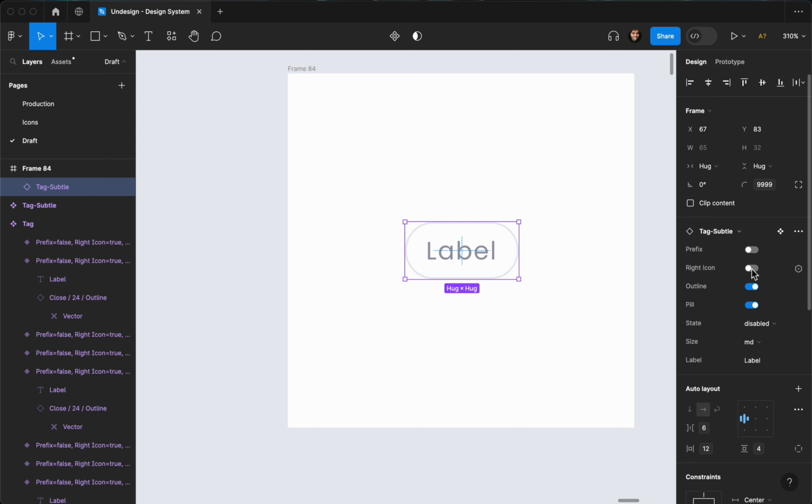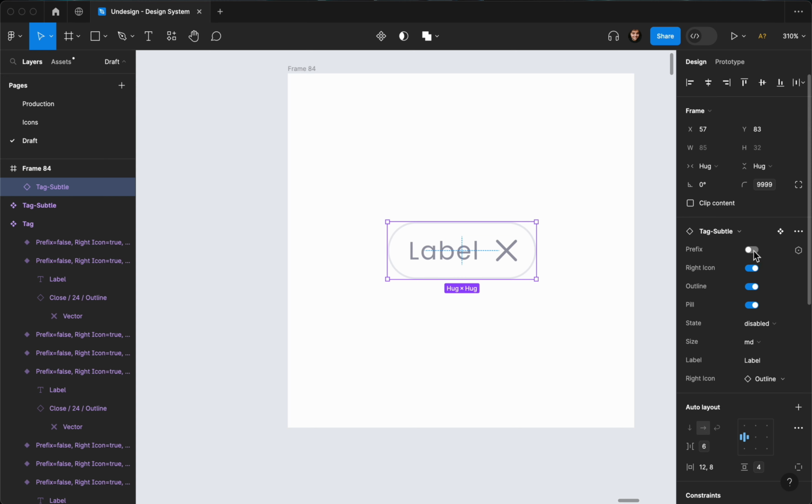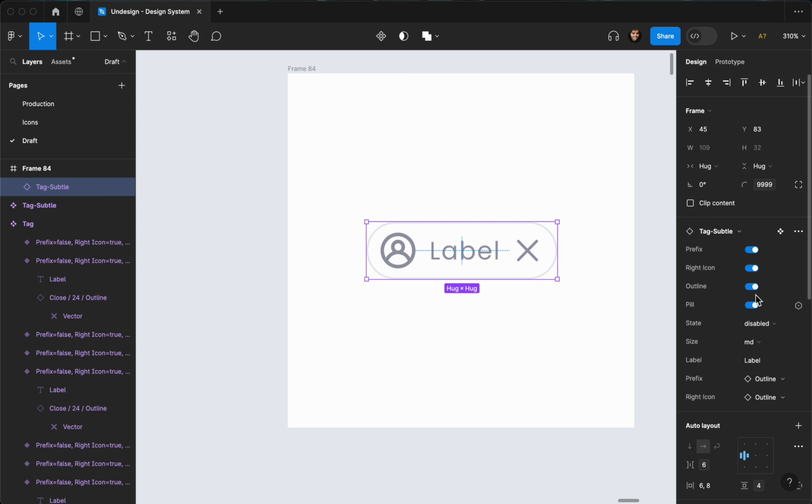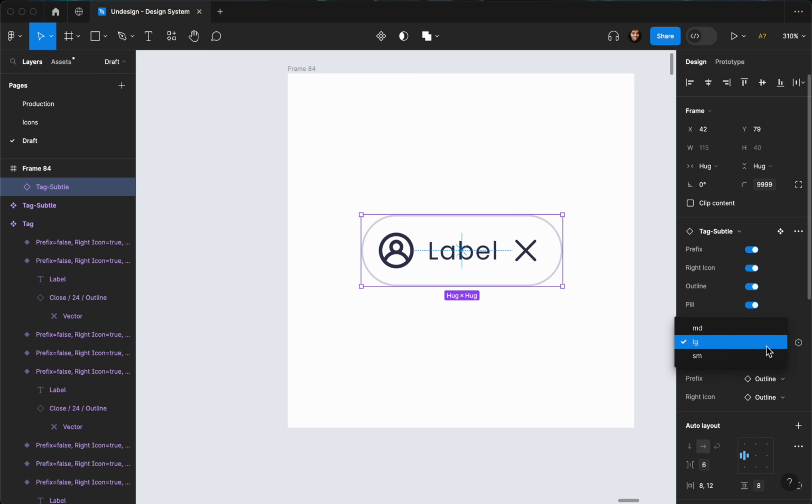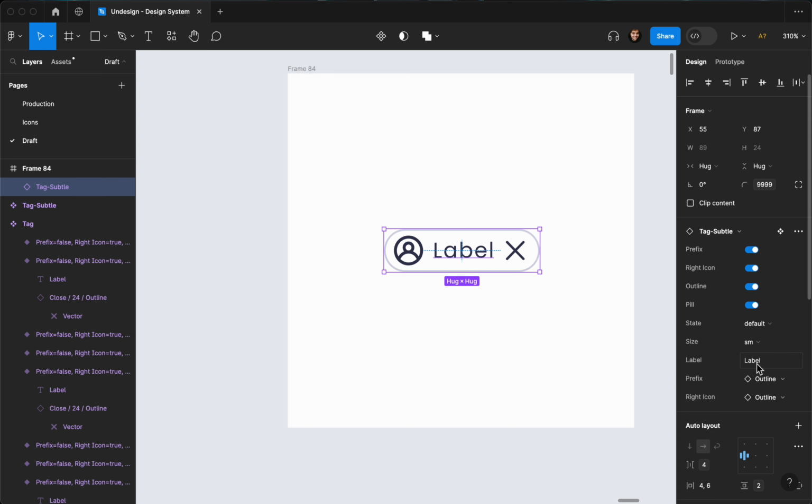As you can see, it gets automatically updated right away. So let's go ahead and change it to default. And as you can see, all my variants are there, and I can easily use this across my design.